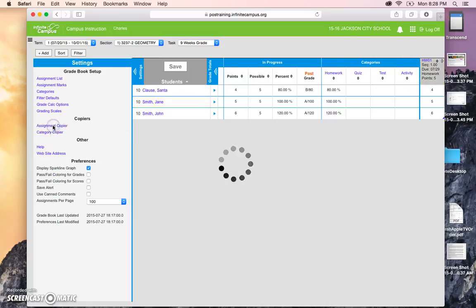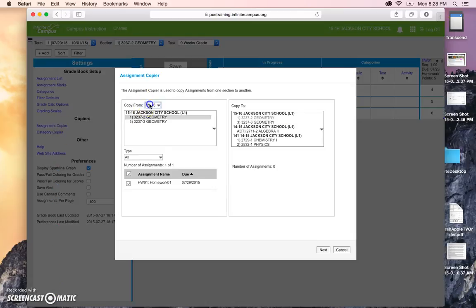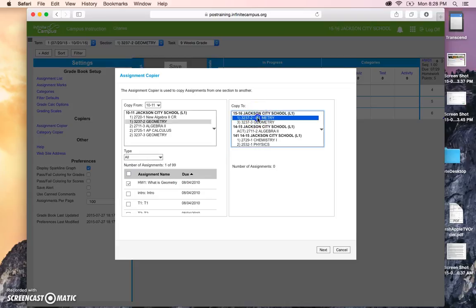Well, let's do an assignment copier. Let's go back again, and I can go back as far as I need. There's geometry. I don't want to copy everything, but maybe what is geometry? I want to copy it here. Notice it was a homework. Next.